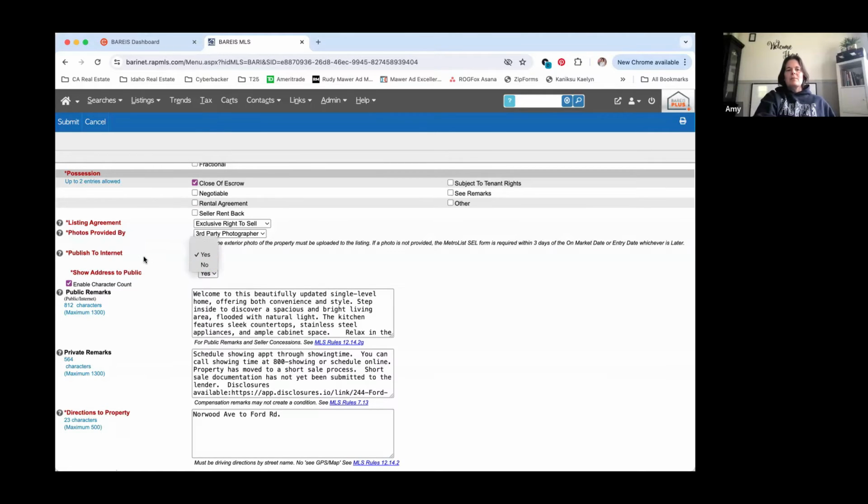So again, this is called publish to the internet. If we want to publish it to the internet, but we don't want the address to be visible, we would hit yes here and then "show address to public," you're going to put no here. Okay, and then it's going to look like those listings that sometimes you come across on other sites like Realtor, and there's a picture and your client sends it to you and goes, oh my gosh, this property looks amazing, but I can't figure out where it's located. And you're like, that's because it doesn't have an address. That's because somebody marked no here.